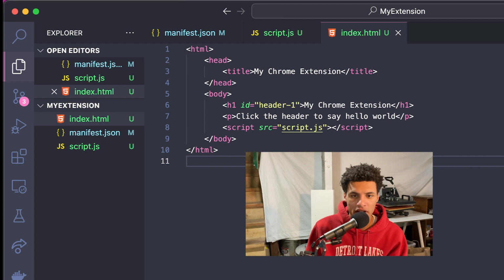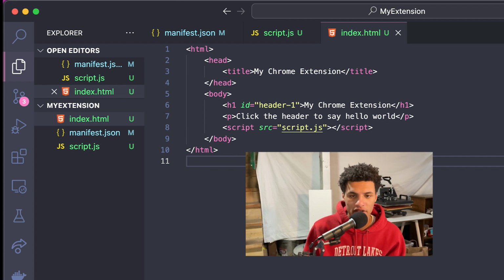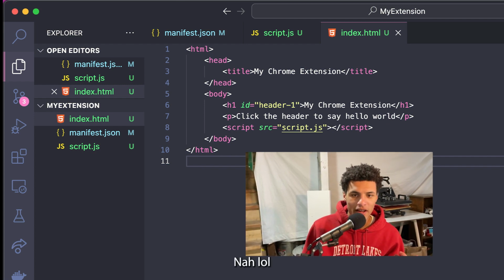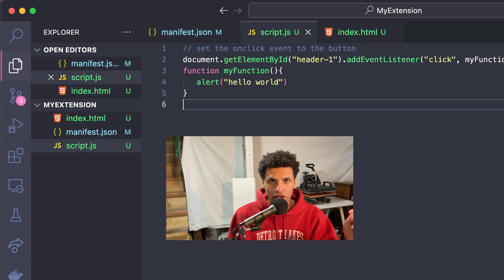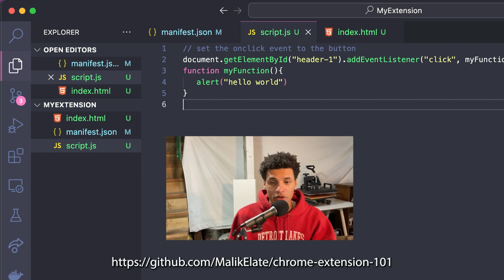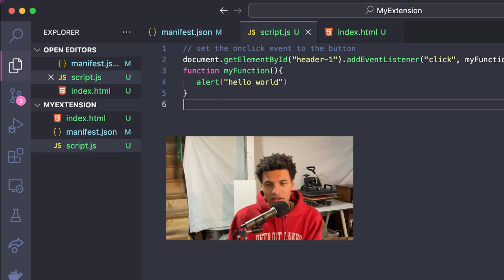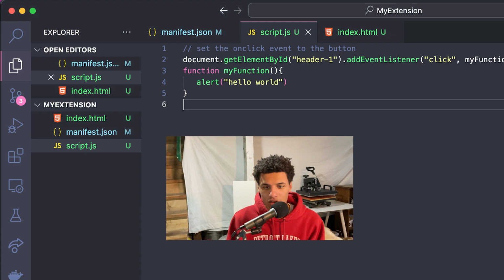Next, you'll need to create your index.html file, and a CSS file if you want to make it look nice. And then also a JavaScript file to add some scripting. To save you having to type it out during the tutorial, I'm just going to put the GitHub repository link in the description of this video so you can just copy and paste it into your text editor.